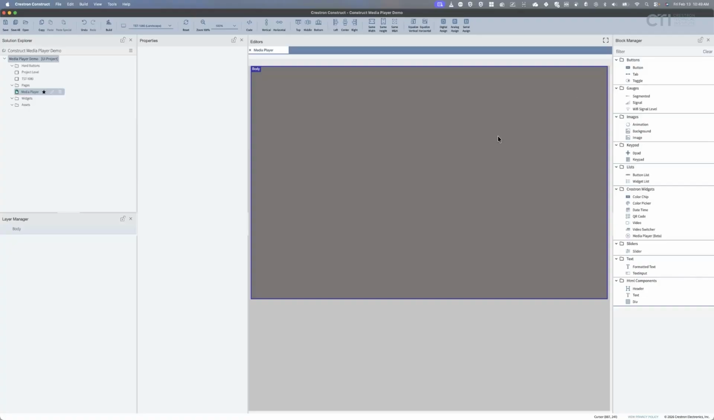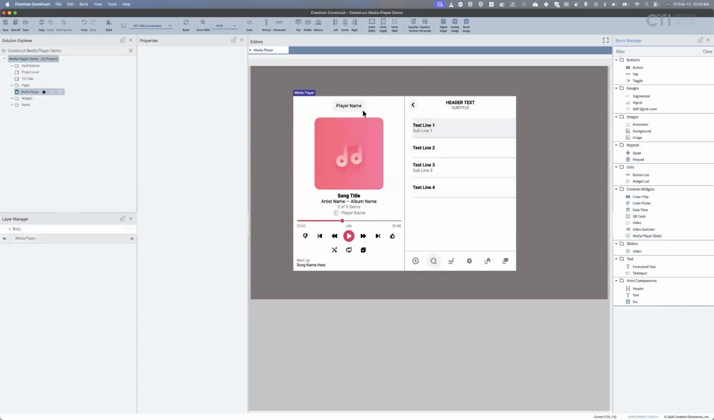Now, the media player itself, where do you find this? Well, if you're familiar with Crestron Construct, you go to the block manager, and then you will find a folder called Crestron Widgets. In there, you will find the media player beta. Here it is. So go ahead and grab one of those and drop that into the page.